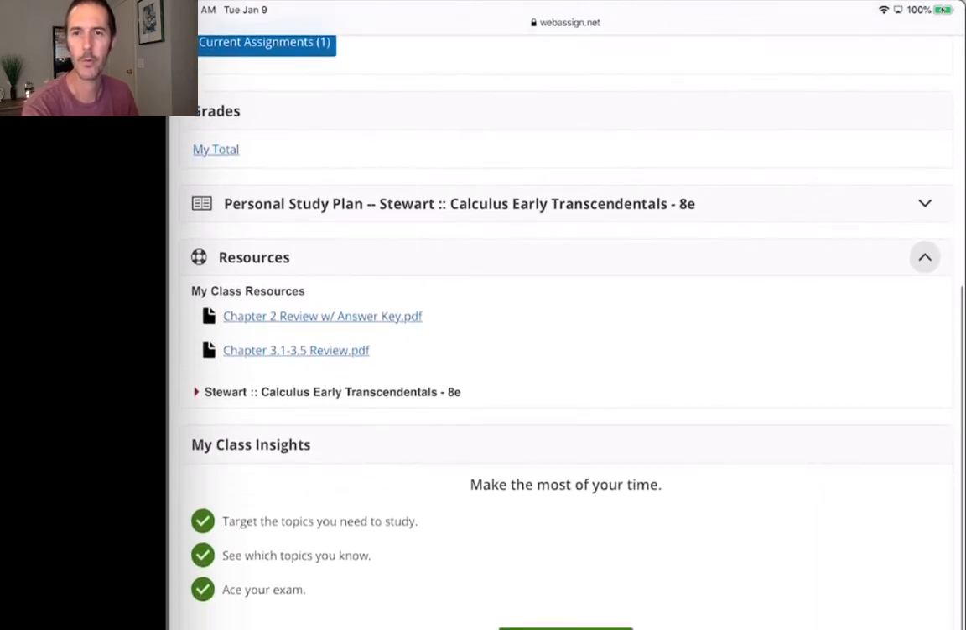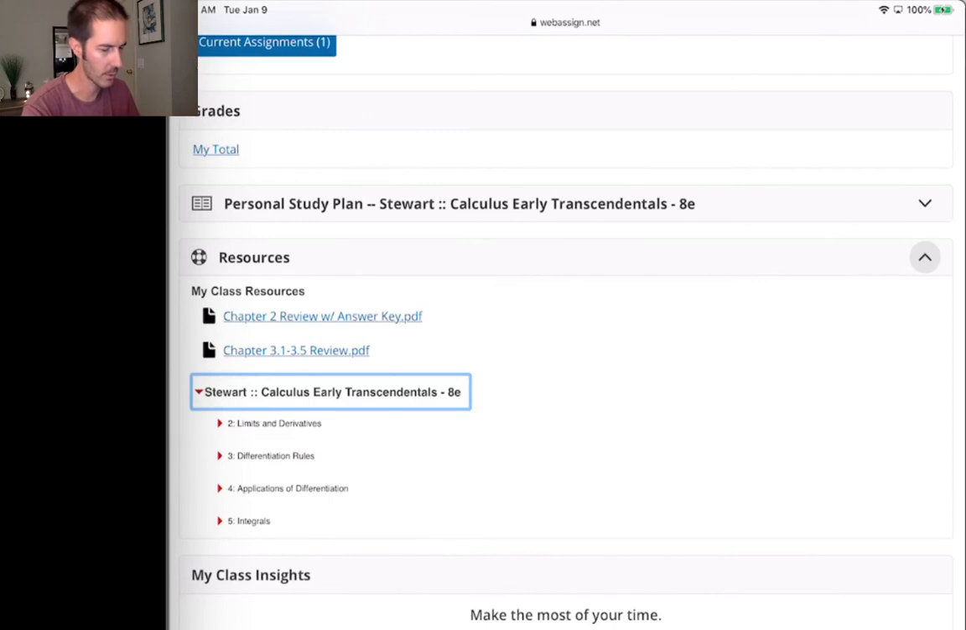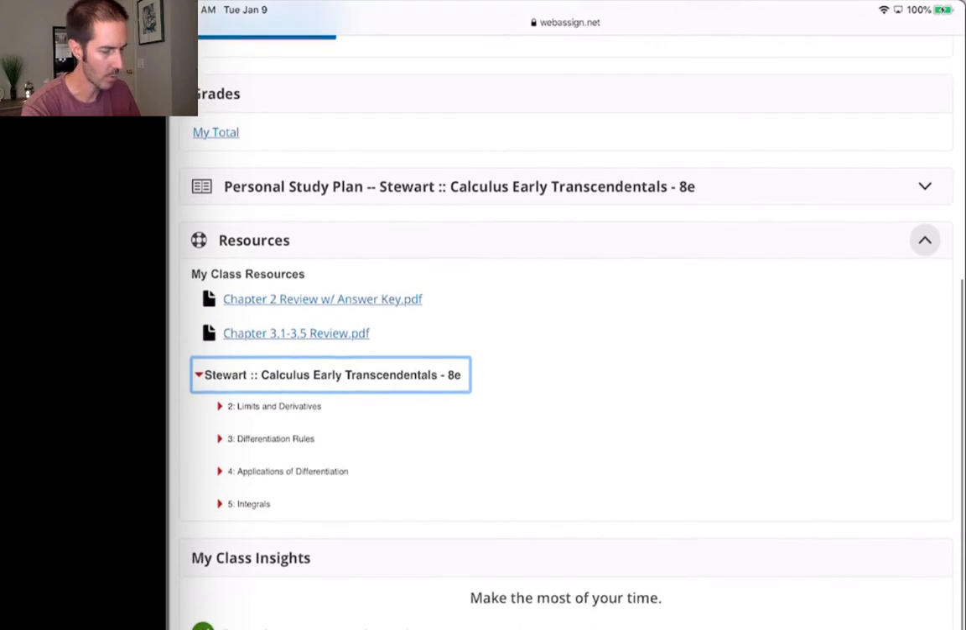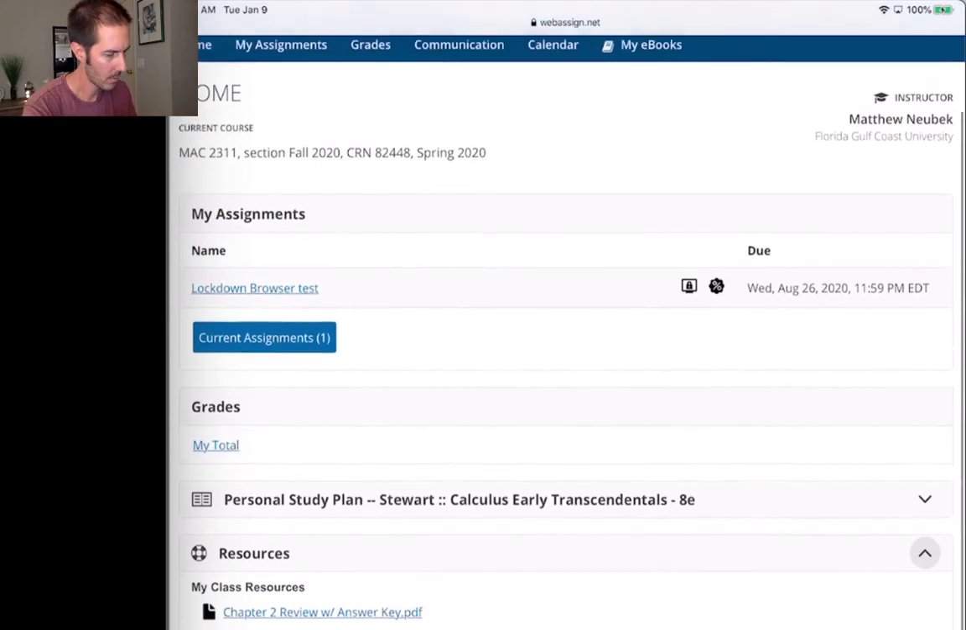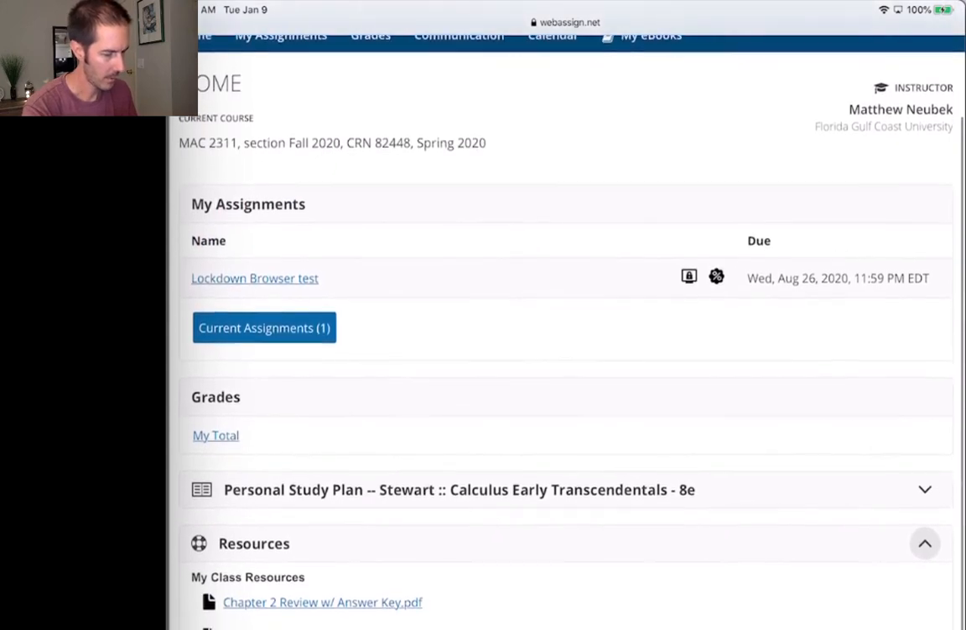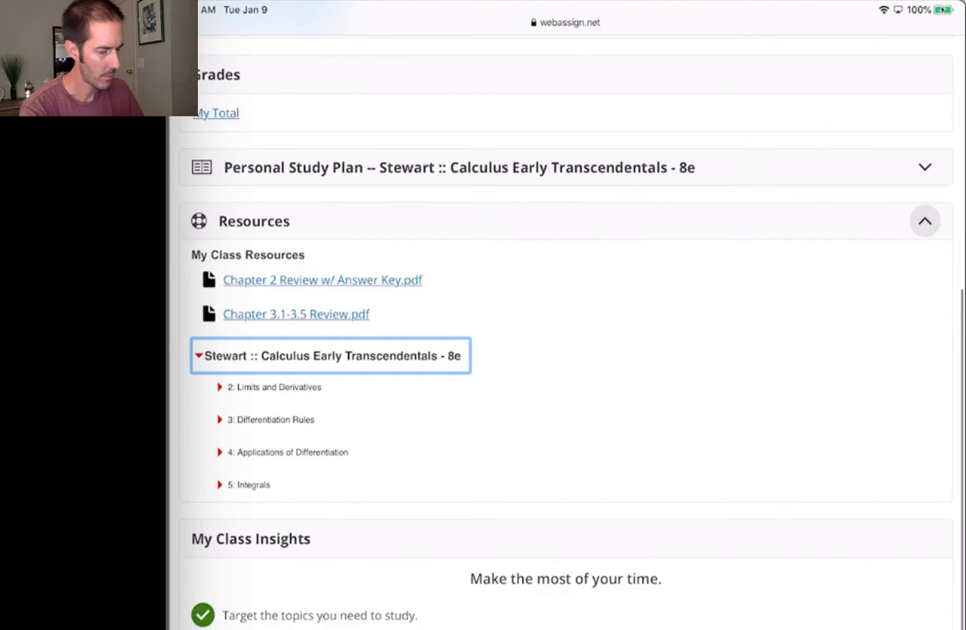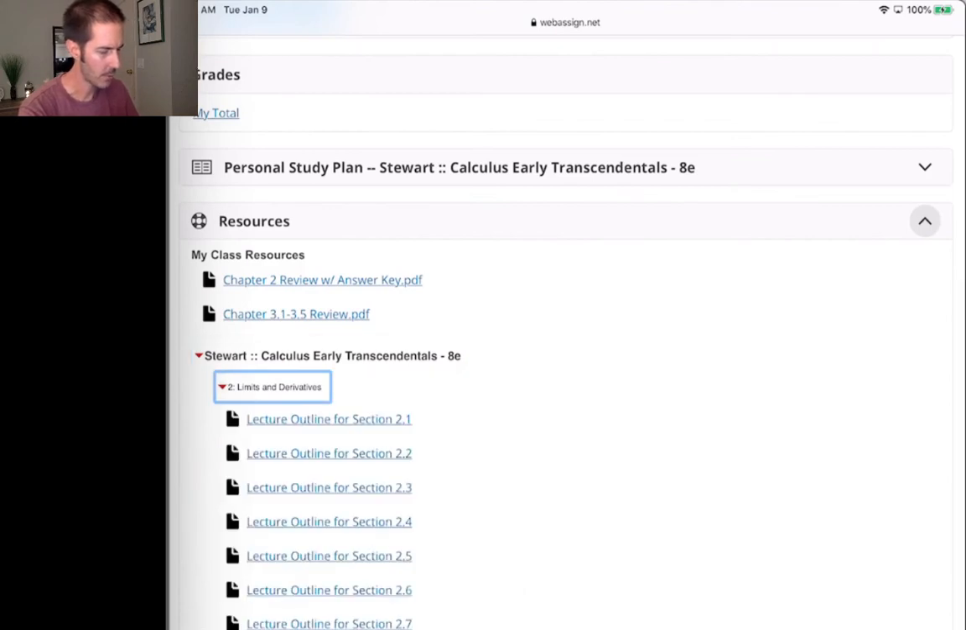My class resources. Chapter 2 review with answer key. That's nice. Weird, that's a little out of place. I don't know why that's appearing right now, nor the 3.1 through 3.5 review PDF. But let's just go below that and see what it says under Stewart Calculus Early Transcendentals. I'm seeing chapters 2 through 5. I will go in and see why it is that chapter 1 is not appearing there. Yeah, I'm not seeing it at the top of the screen. But let's just click on the drop down for chapter 2.